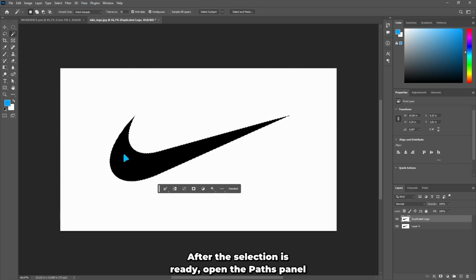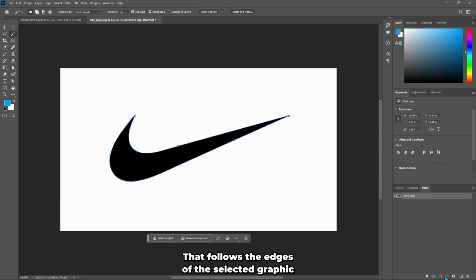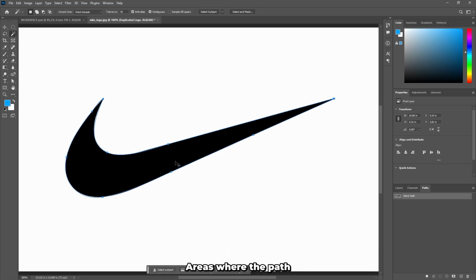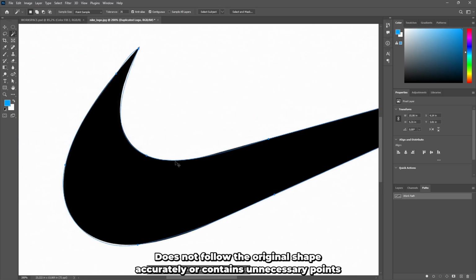After the selection is ready, open the Paths panel so you can turn the pixel-based selection into a work path. Click Make Work Path from Selection to have Photoshop generate a path that follows the edges of the selected graphic. Check the generated path around the selected graphic and look for areas where the path does not follow the original shape accurately or contains unnecessary points.